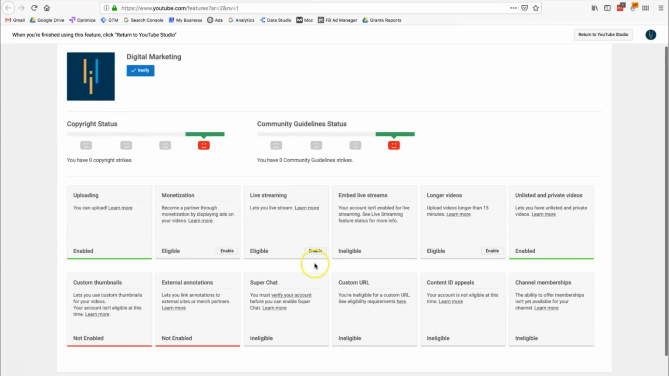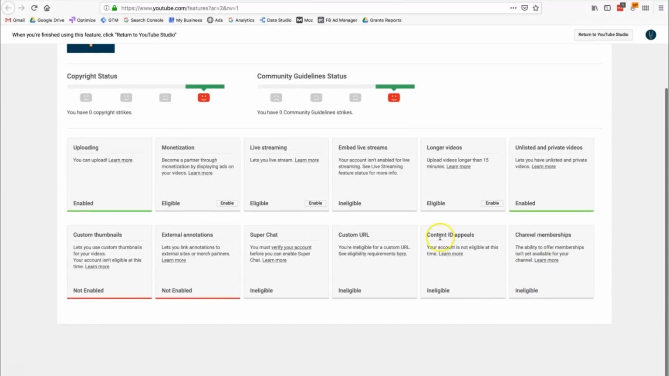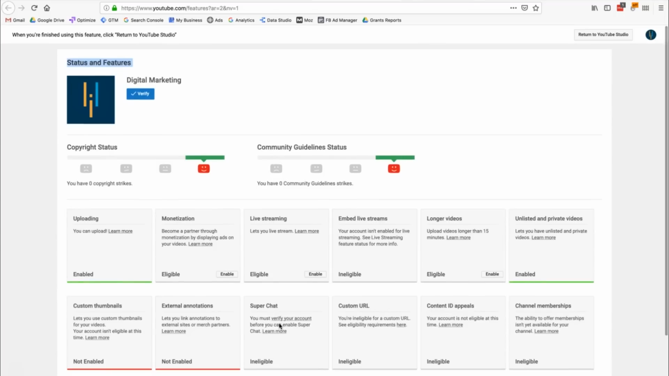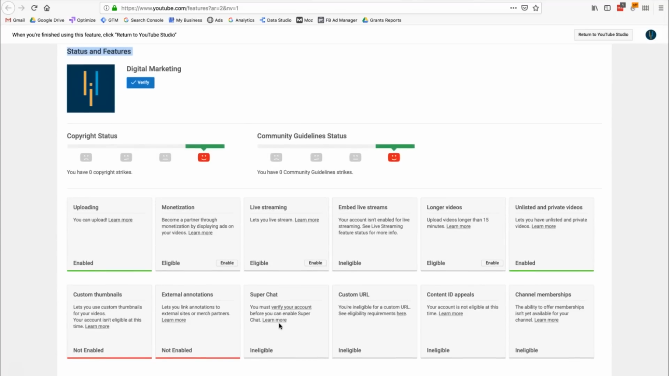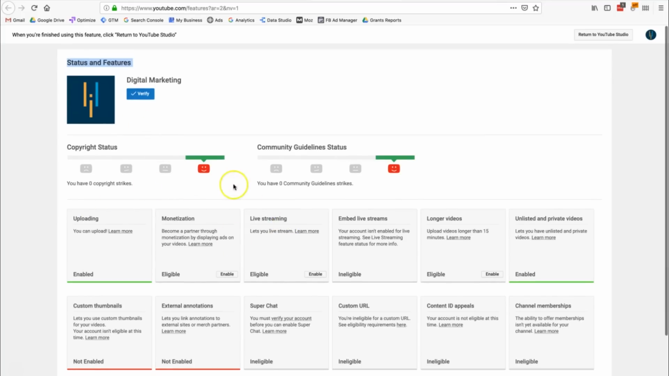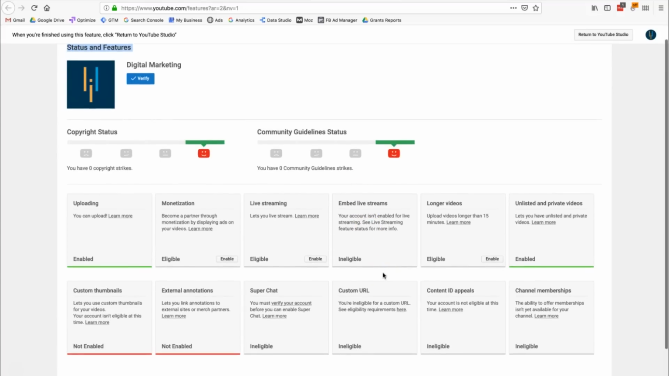Here you can see we have all these different features available to us, from live streaming. We can enable it. We can enable longer videos. We have all these different options available to us: custom thumbnails, annotations, super chats. Some of them require some account verification. Some of them have prerequisites for uploading more videos in order to be eligible. But if you want to take a look at all the features that are available, just click on status and features, and YouTube will explain to you what you're eligible for and what you're not eligible for.